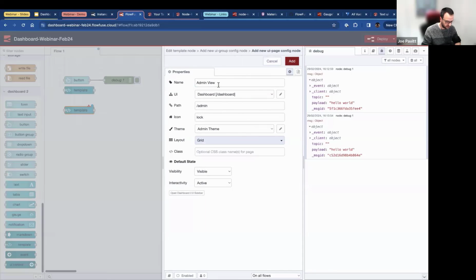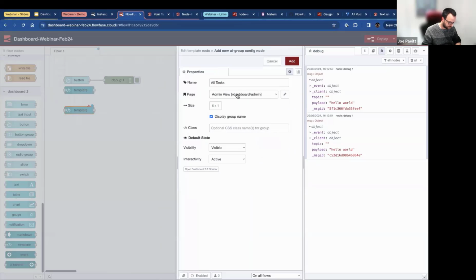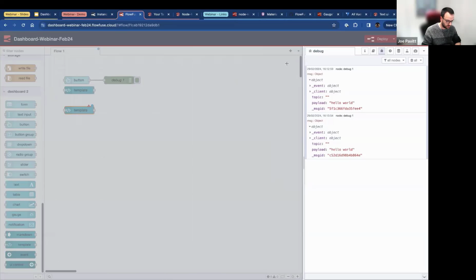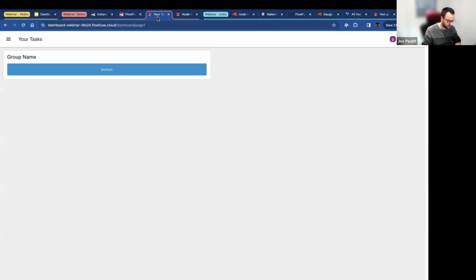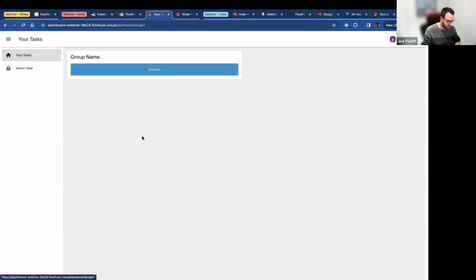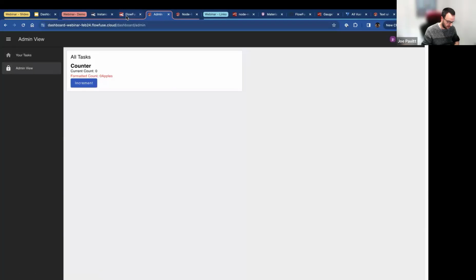Admin view /admin, still going to be working in a grid layout. I'm not too worried about what's in the template for now. I just want to have a new screen so that now over here I can see admin view. And notice it's using my new theme. It's got the default template in there with the appropriate styling applied. And I can see my tasks view, which is my non-admin view, and I can see the admin view here as well.